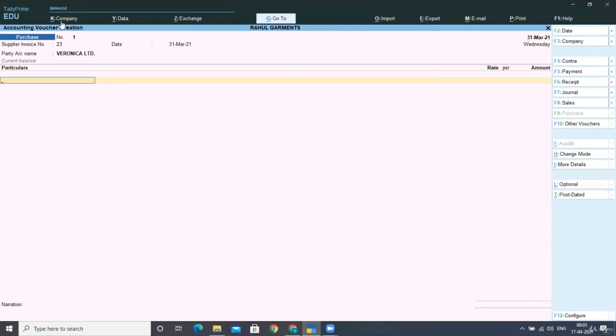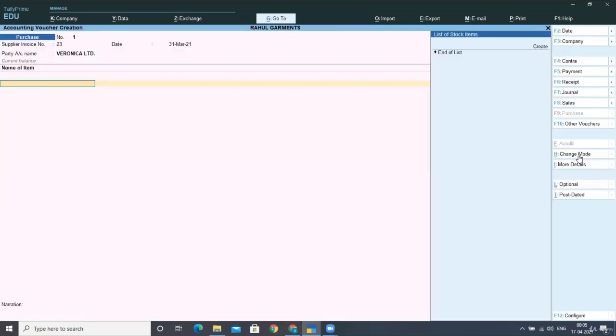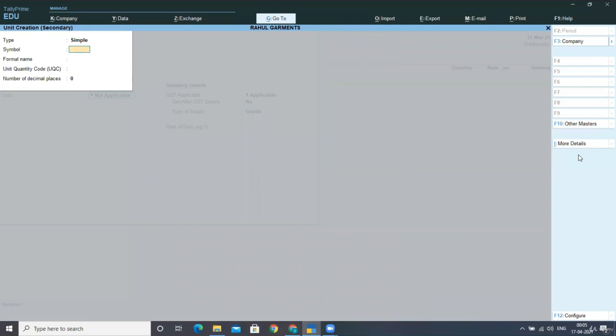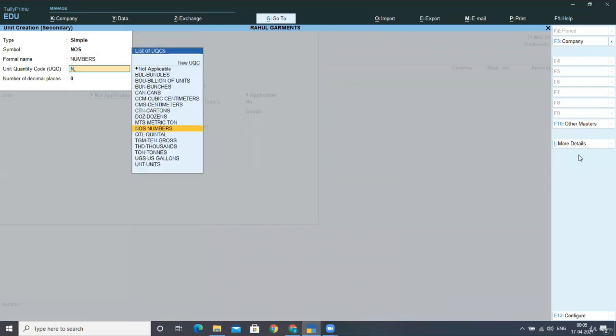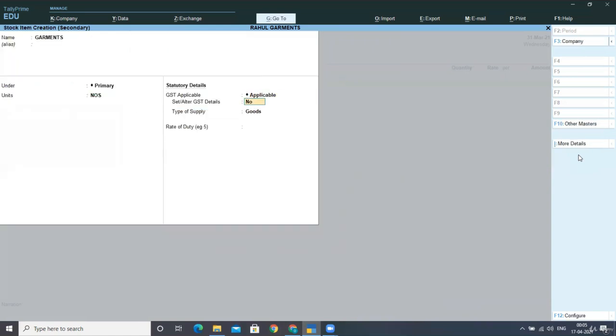Now here I'm changing this mode to item mode. So for this, I'm taking it as item invoice. Now press enter, select the name of item. I'm creating one item over here, like I'm creating garments, and I'm creating the units as well, numbers, specify here the unit code, numbers, decimal places 0.